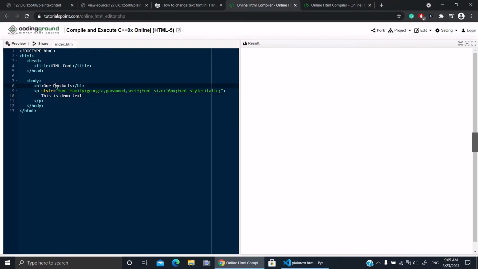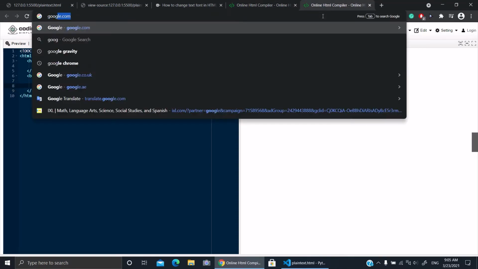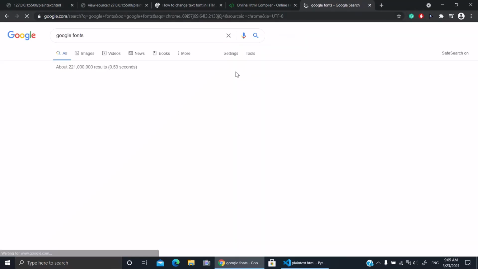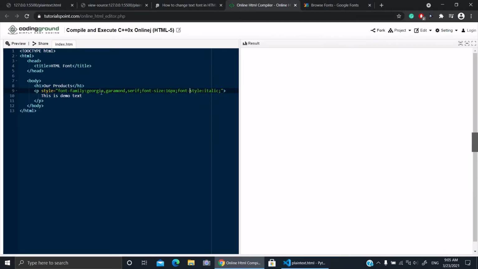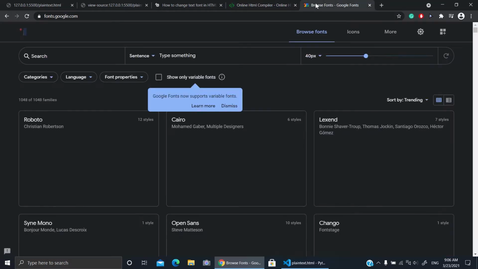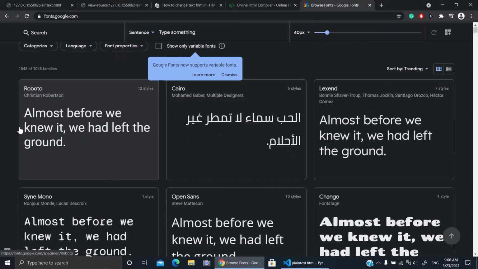Here we have the Google font style. Where can you get it? You can get it from Google Fonts. Search for Google Fonts, and you can browse and pick a font. You can also use font family, because in font family you can set the style, and we will run this after.